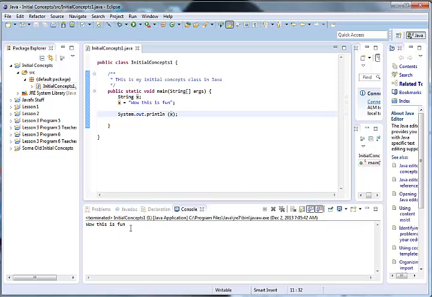Try doing this on your own. Make sure you can create a Java project. Make sure you can create a Java class. Make sure you can put some code in the Java class, that you can save it, that you can run it, and see what happened when you ran it down in the console. Go ahead, have some fun playing around with this. When you're comfortable with it, move on to lesson 1D.